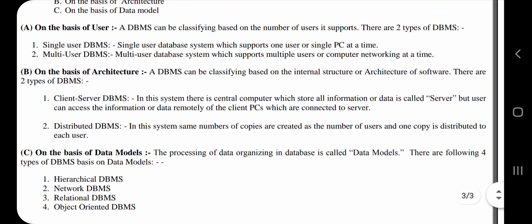First, on the basis of user, a DBMS can be classified based on the number of users it supports. There are two types of DBMS. First, single user DBMS, single user database system, which supports only one user or single PC at a time. Second, multi-user DBMS, multi-user database system which supports multiple users or computer networking at a time.